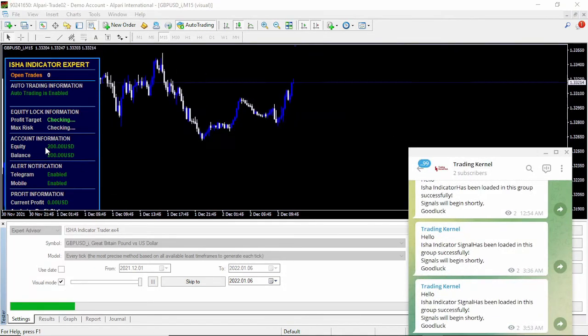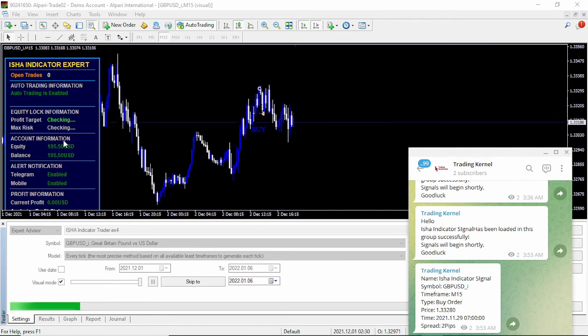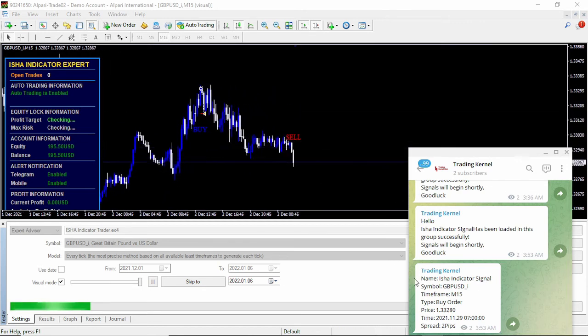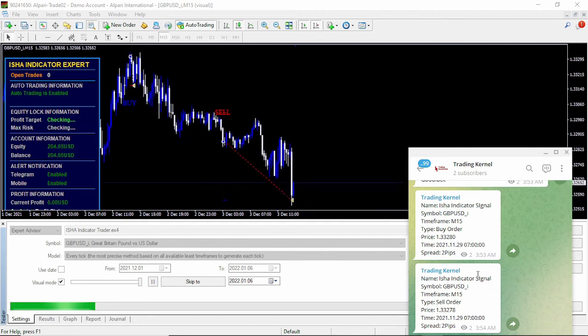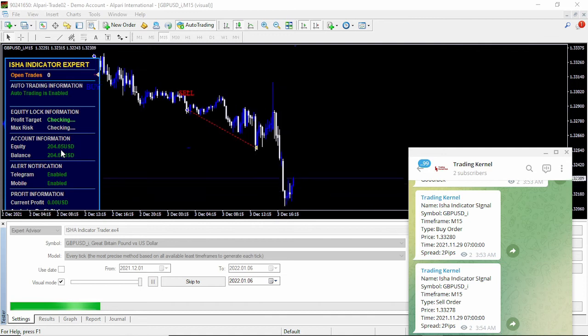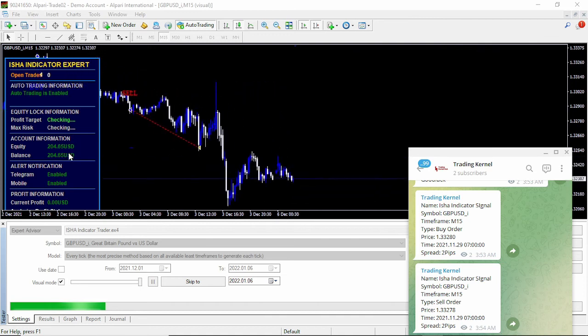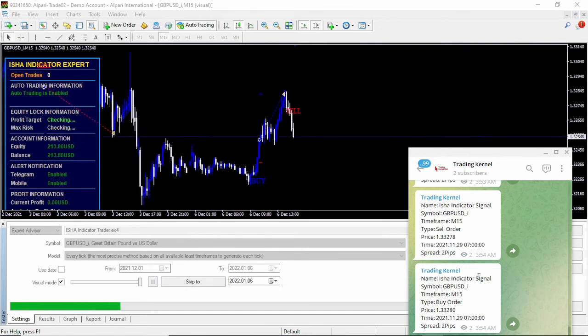We have our equity as 200 USD, we have our balance as 200 USD, and you can see the moment we had a sell, we had a signal here. Okay, ISHA indicator signal, we had a buy signal, and currently now we have a sell order, which we had the profits from. So our total profits now is about $4.65, right? Our balance is $4.65. You can see we triggered another order.